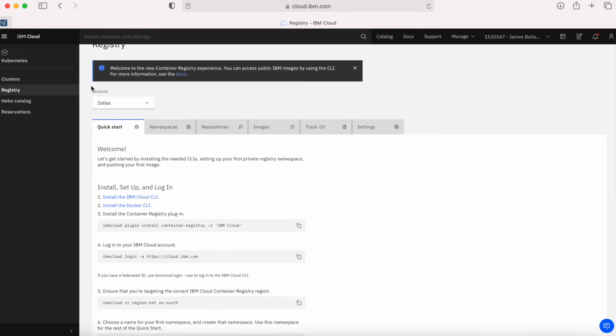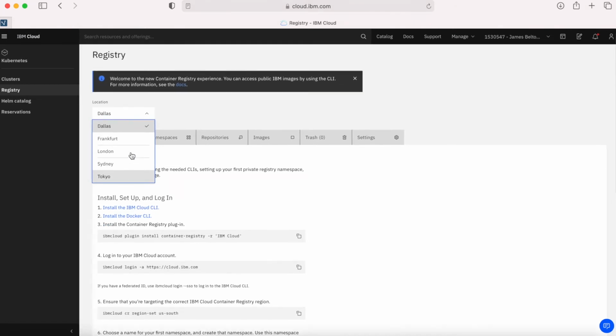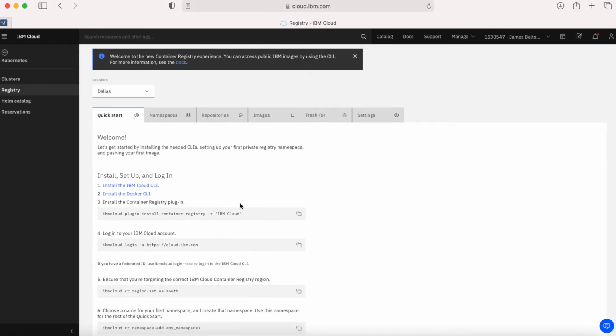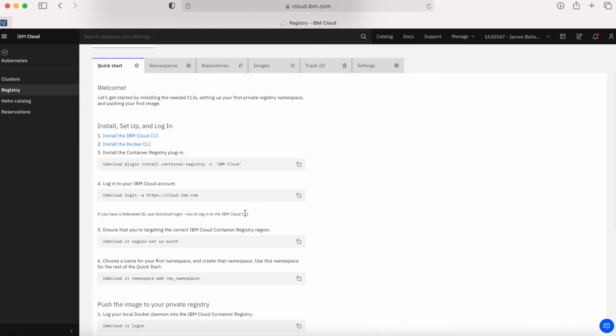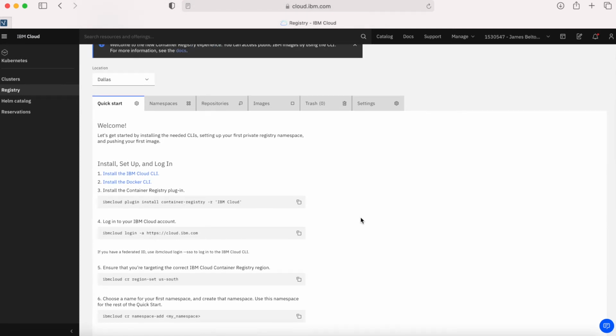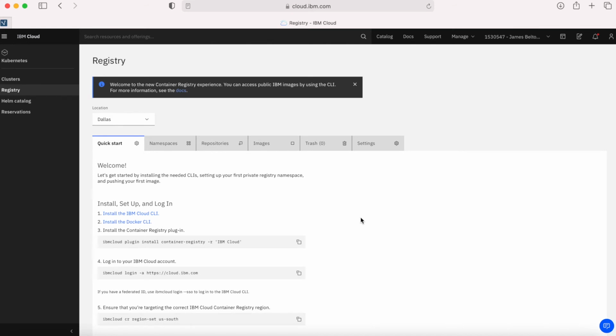First of all, you can choose your location. As I mentioned, it will always give you access to all of the regions within IBM Cloud, from Dallas to Tokyo. And then from the quick start page, it will give you some information on installing the IBM Cloud CLI and also installing Docker as well. Just to let you know, to actually start using this and upload images to the repository, you do need to use the IBM Cloud plugin and also Docker commands to do so. But we'll show you that in a video in a moment.